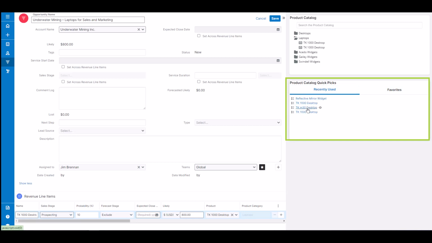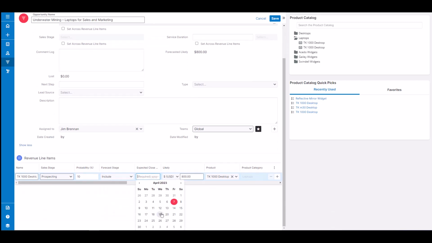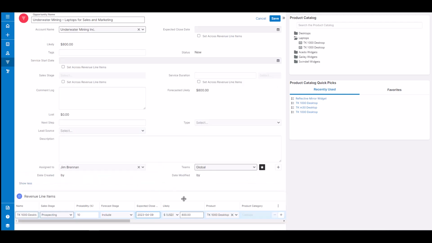I'm going to click the TK1000 desktop, and you'll see based on clicking on that product, the revenue line item updated. Here I can change the sales stage and select whether or not I want to include or exclude this from my forecast. We'll also populate an expected close date for this line item. Let's say this is expected to close on April 9th.